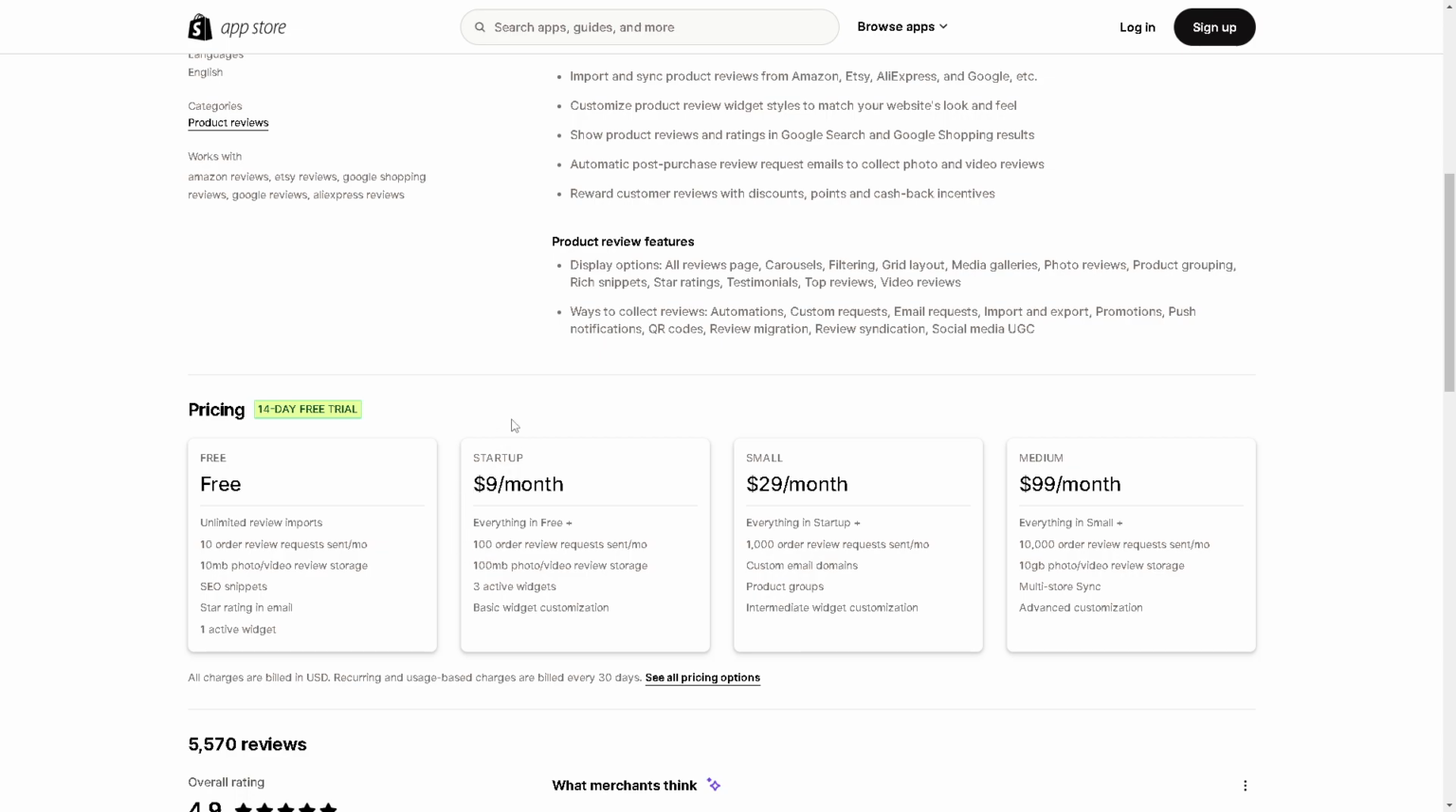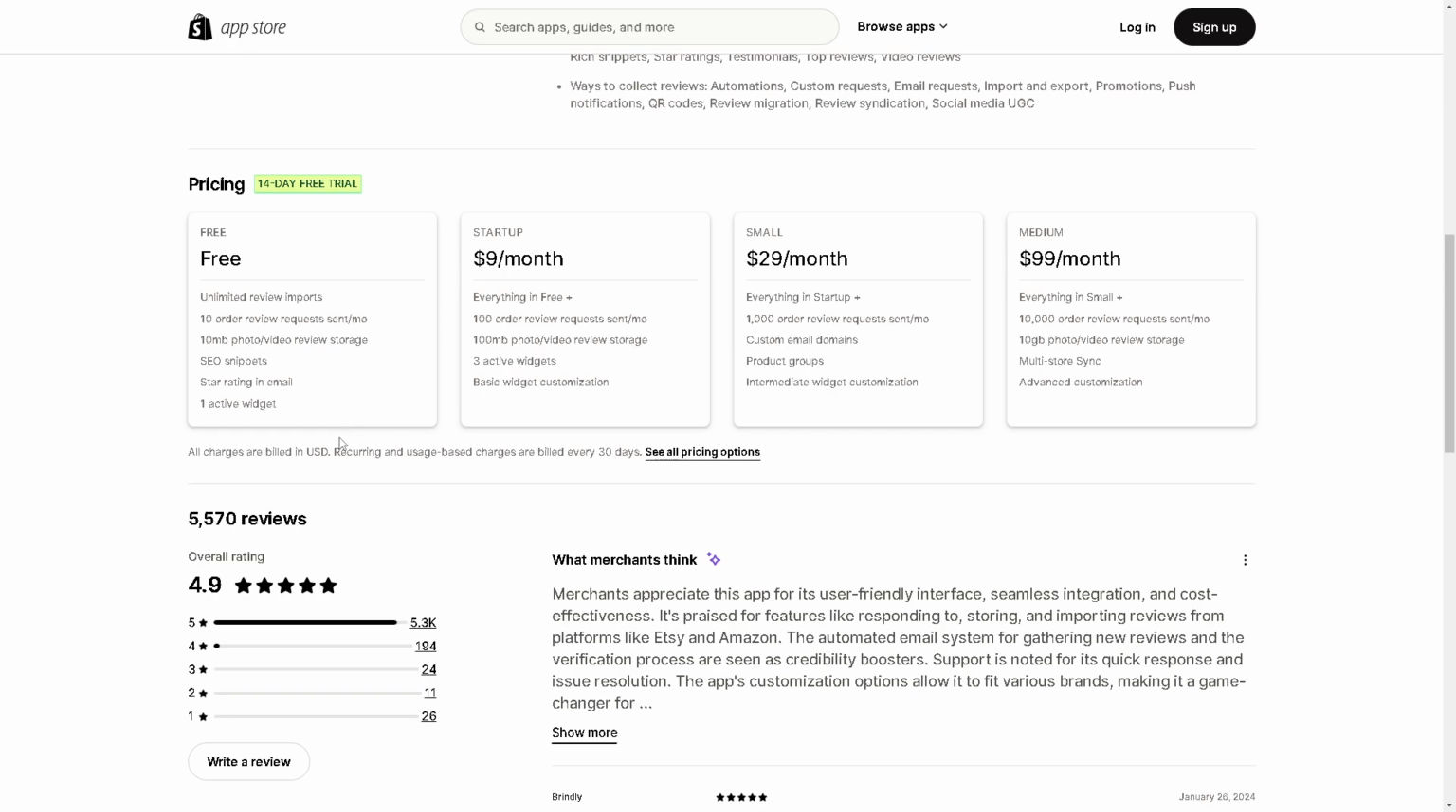Now, for the startup plan, that's going to be $9 per month. And again, you have all these perks and benefits that you can take advantage of. But I would suggest you take the small enterprise package because from here, you can have 1,000 order review requests sent per month. You can have custom email domains, product groups, and intermediate widget customization. And again, the 5,000 reviews are here to help you make an informed decision.